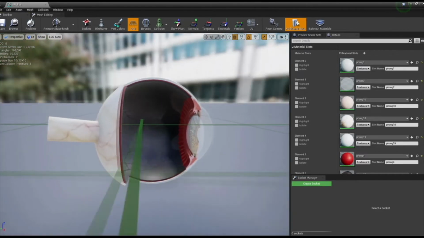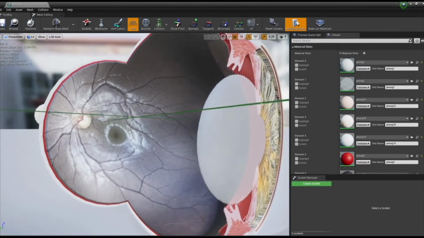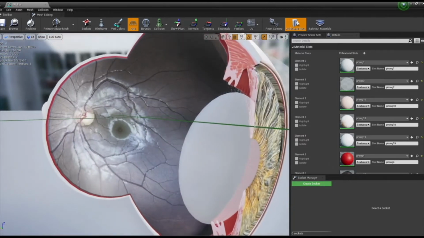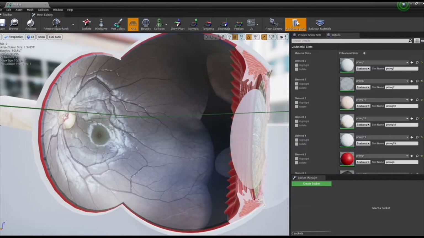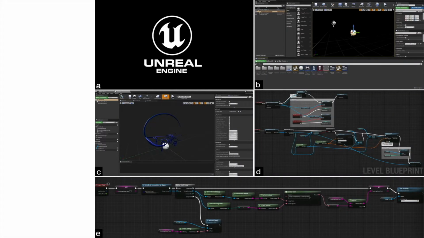The 3D eye models were constructed inside the Unreal Engine software, especially using true confocal fundus images for creating the posterior segment of the eye. Similarly, anatomical structures pertaining to ophthalmology, such as the cavernous sinus, were also constructed in a three-dimensional way. Unreal Engine was the software used to make the 3D models. This is a blueprint of the model.